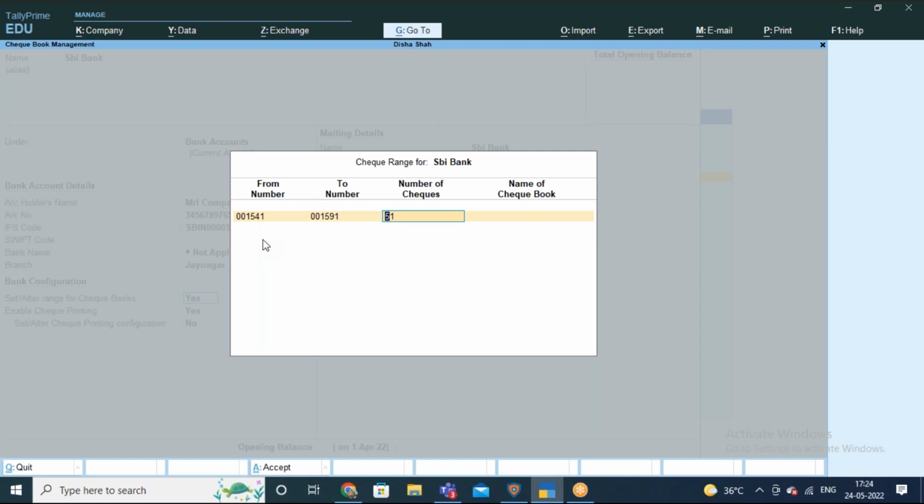Can you see it is showing us it is not 50 checks, it is 51. So don't worry about that number. Press enter. Type it as 50. Backspace. Type it as 50 and enter. So automatically it will take the right number. Okay. So you can give the name of the checkbook as book number 1.